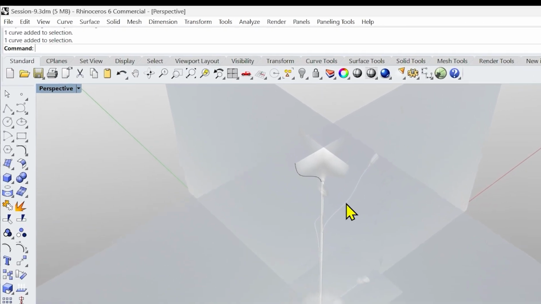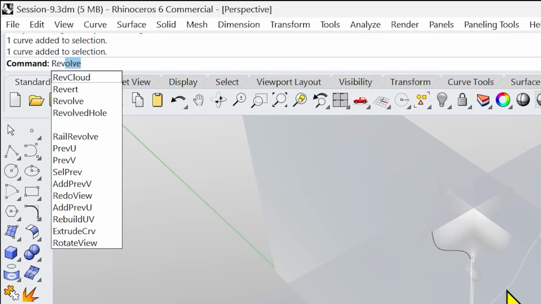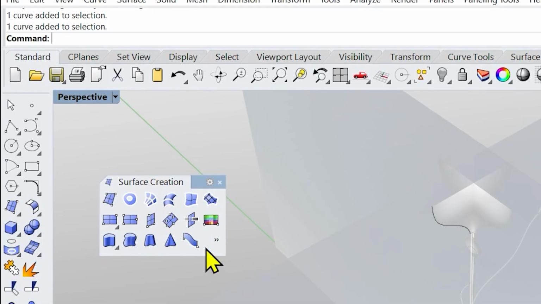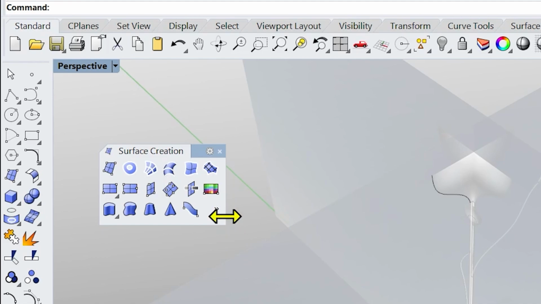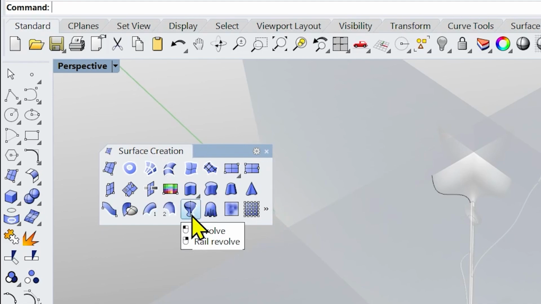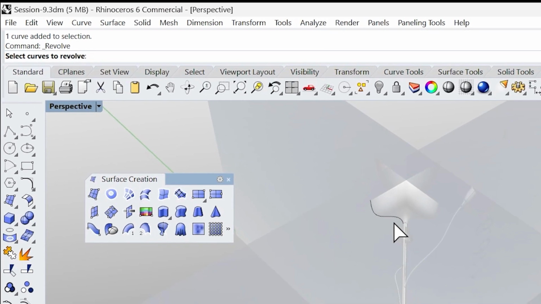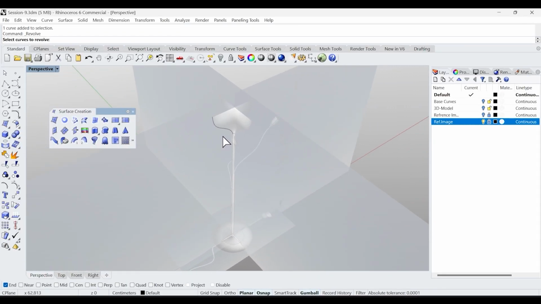I will use the revolve command. You can type REV, or you can go to surface creation. I will expand this a little bit. You can see this is the revolve command here, or around the rail also you can revolve. I will just show you revolve with axis currently. I will use this. It will ask me to select the curves. You can select multiple curves or one single curve also. Currently, I just want to revolve this single curve only.